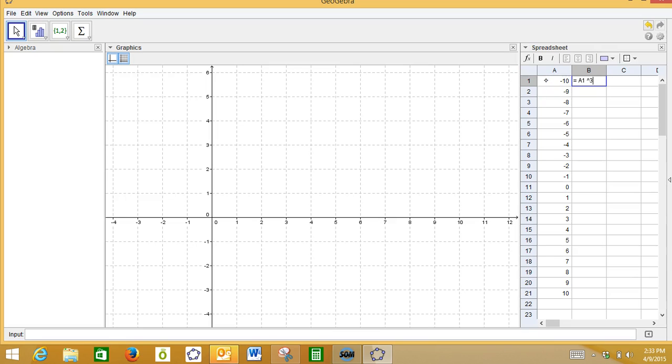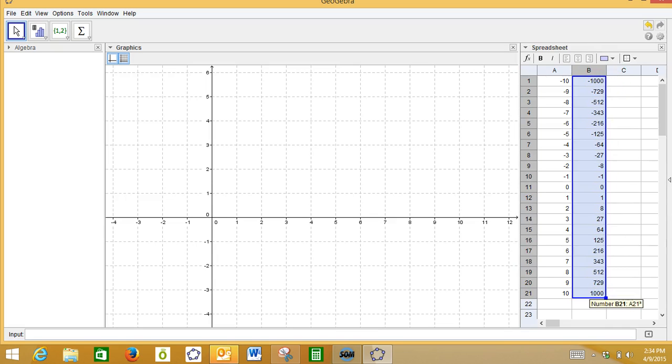-10 cubed. So I'll just raise it to the third power. So -10 times -10 times -10 is what we're going to get out, which is going to be -1000. Okay, so I know that that number is right. I'm going to take this cell and drag the pattern down, and there are all my cubed input values from -10 to 10. So these are the input-output values for our parent function.